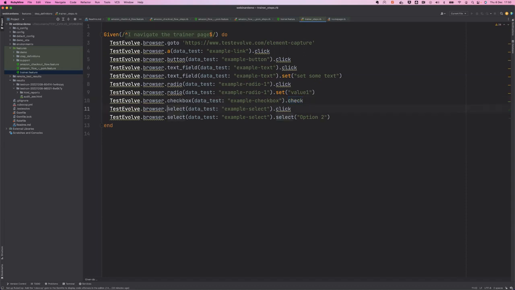With the select list, we refer to that as browser.select. Again, we're using a data test tag with a unique value of example select, and it's a two-step process. We click on that to expand the list, and then we select an option by value from that list. So that's a little bit about the page object model and using the trainer guide, just to understand what some of these other commands are going to start to look like.